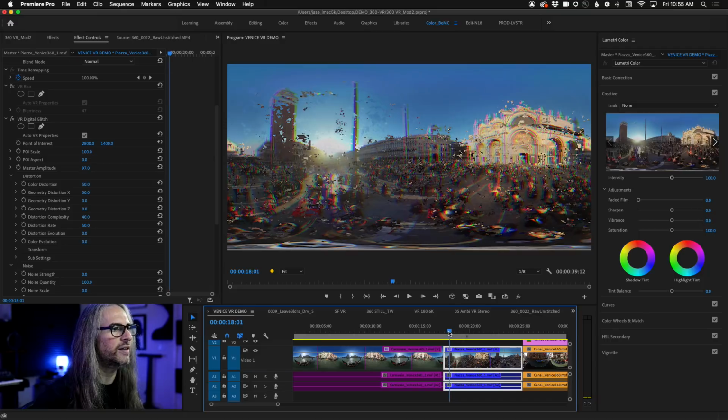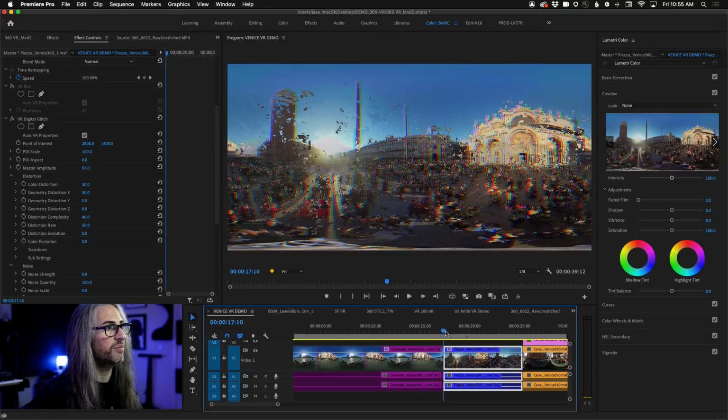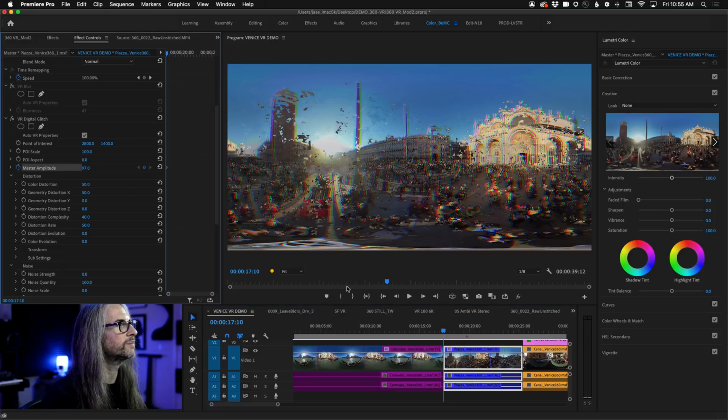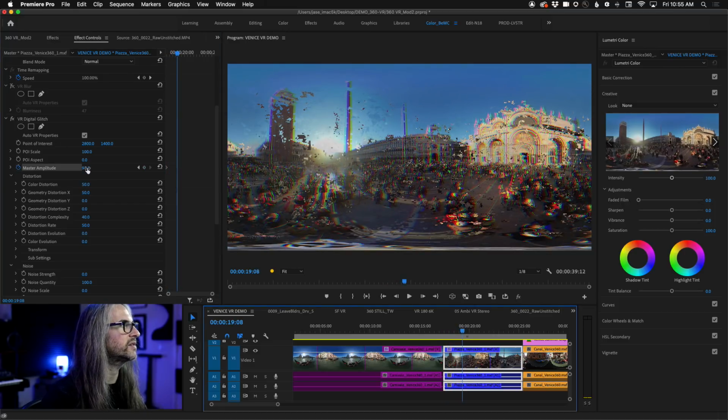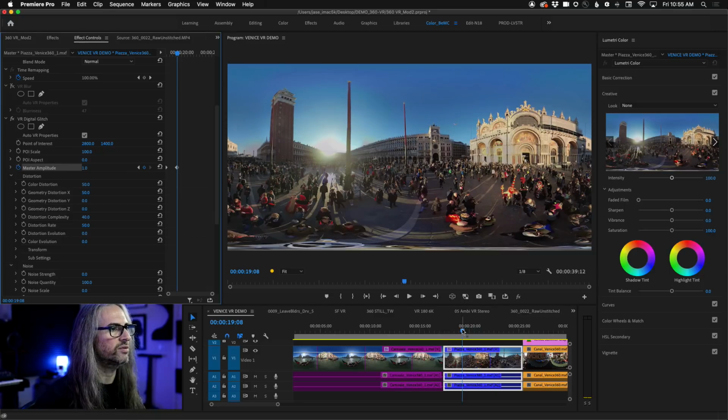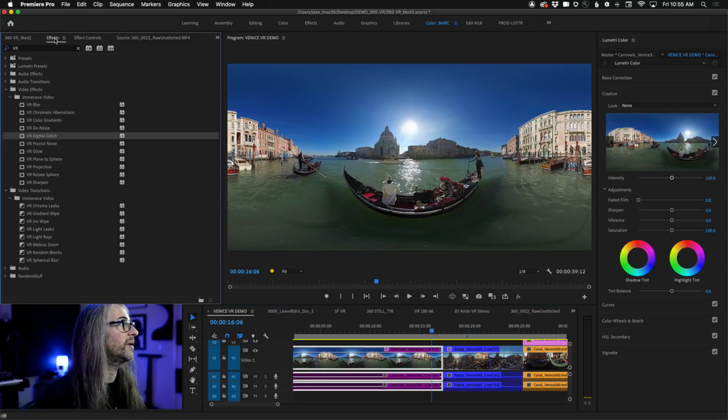If we wanted to use this as a simple transitional element or something, maybe we start at the beginning here. So we could set a keyframe on the master amplitude, all right, and then maybe we go in 2 seconds and drop it down, right? And then while I'm at it here, I'm going to add a little.